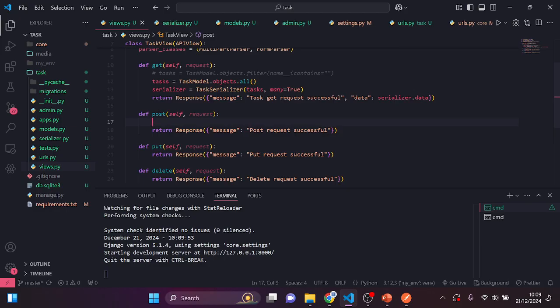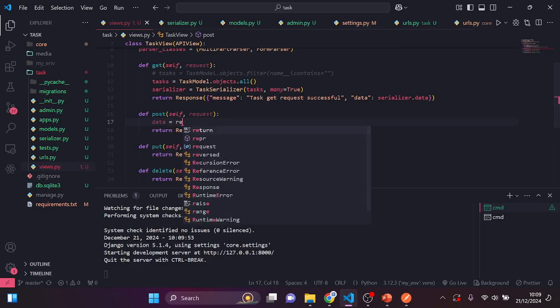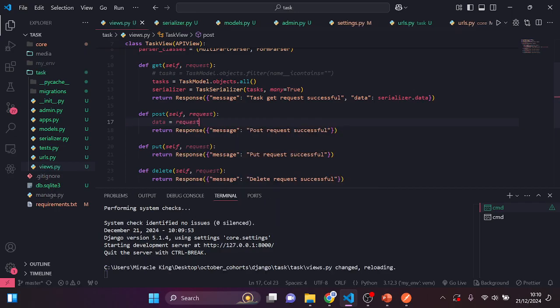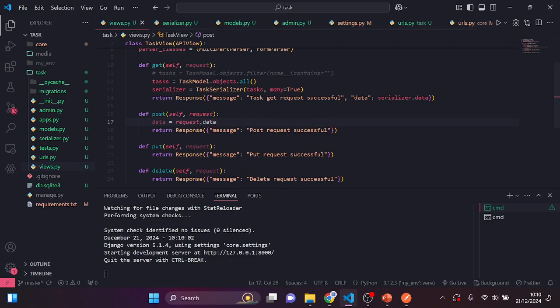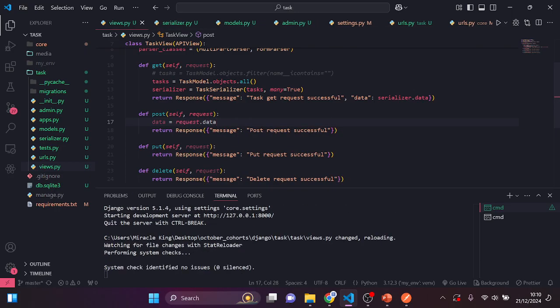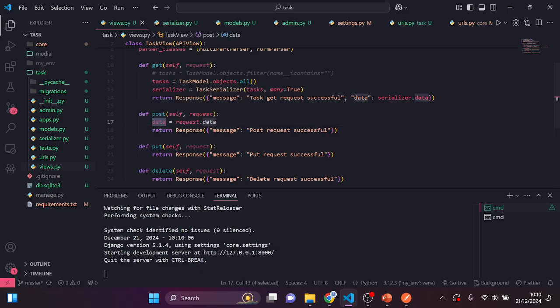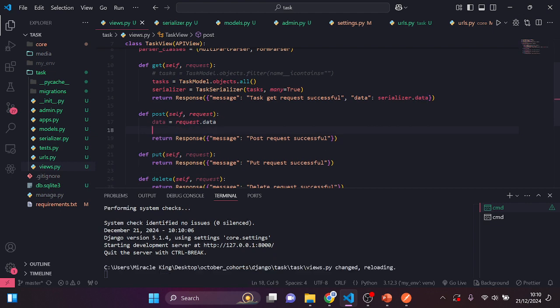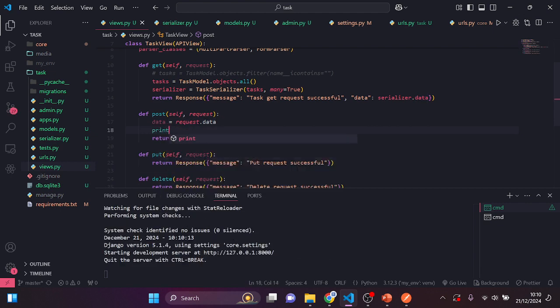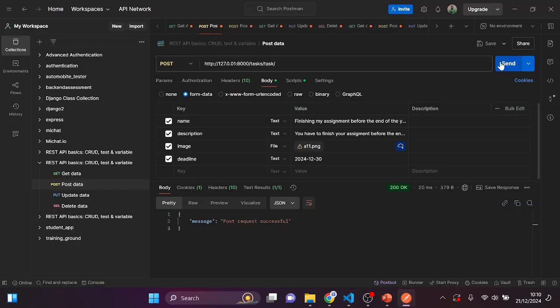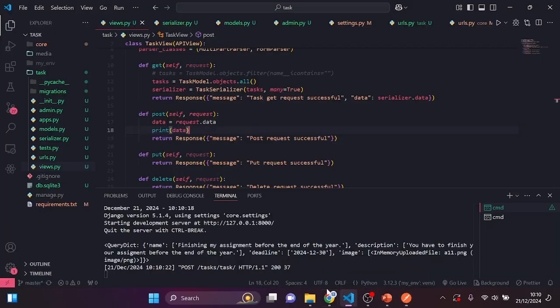So I'm going to say data is going to be equal to request, and this time there's actually a property called data that stores this data in a query set format. That is the one I'm actually going to be using for this class, guys. So let me send that, and look at that query data. You can see that the information is actually in here.